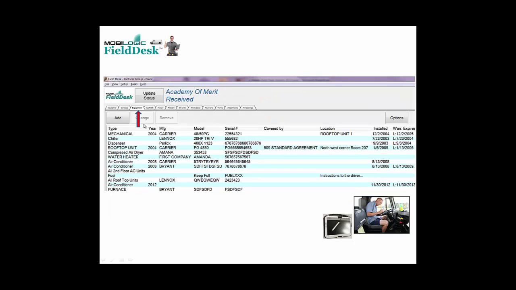He also has the ability to take a look at the Equipment tab. This is the installed equipment that he has at this particular Academy of Merit customer site location, and he can see the models and the serial numbers, where they're located, the installation dates, the warranty information, and if they're covered under a service agreement, it will actually show that here.